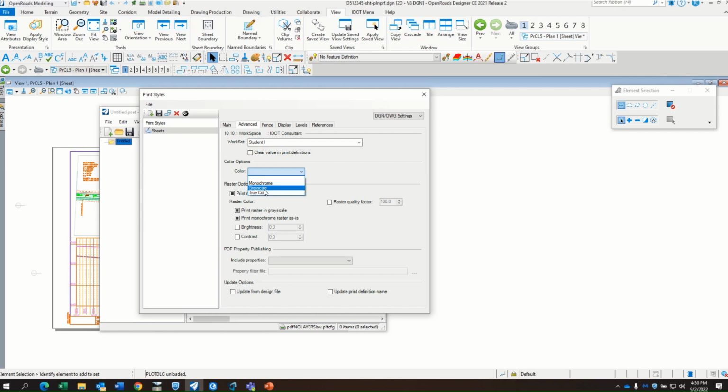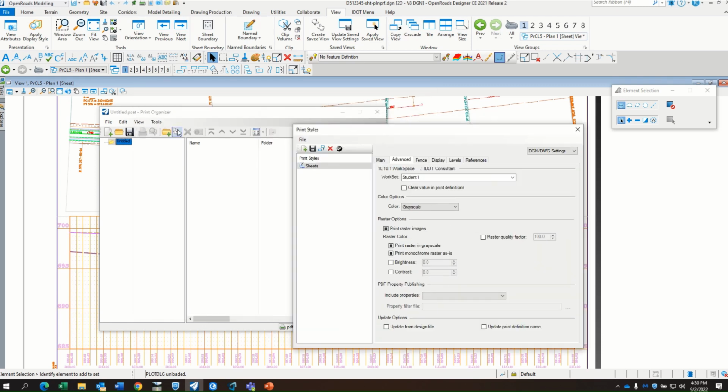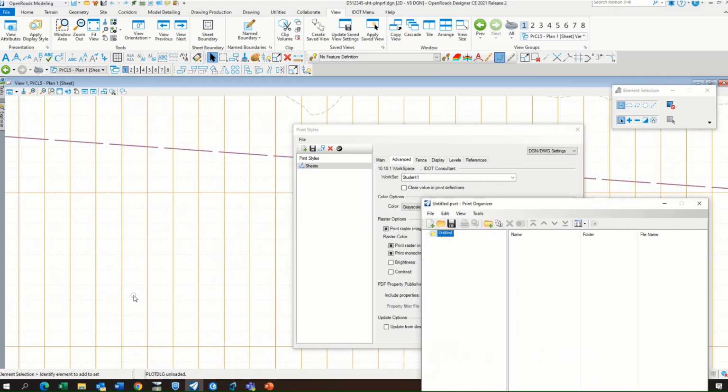Kind of depends on, again, what are you setting up this print style for? Is it for a set of construction plans, or are they exhibits for a public meeting or something like that? Then it might be in color. But most of the time you're going to use grayscale. And the reason why you're going to use grayscale instead of monochrome is because it's the way they've got these sheets set up.